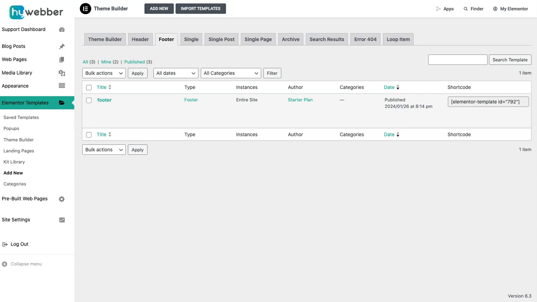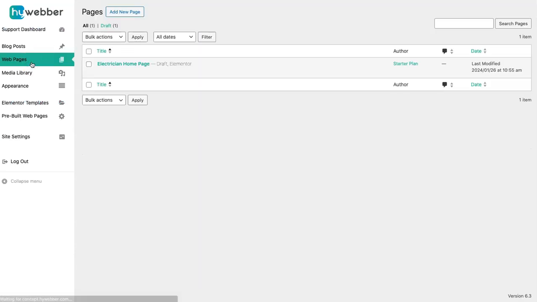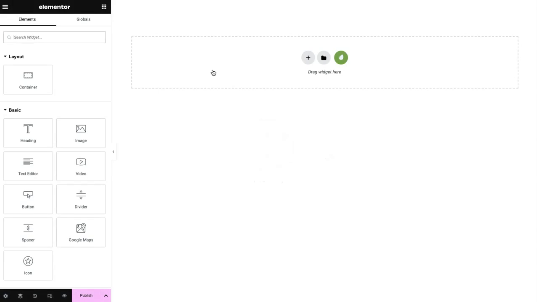So let's go back over to WordPress and go into web pages. Now we already started to create this page. It's in draft mode at the moment. So let's click on edit with Elementor to open up the page.